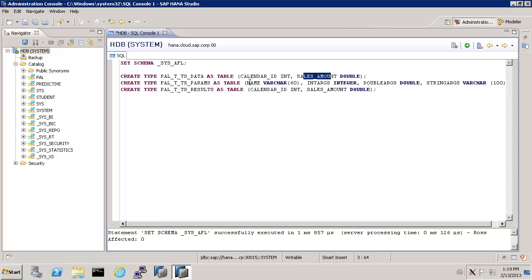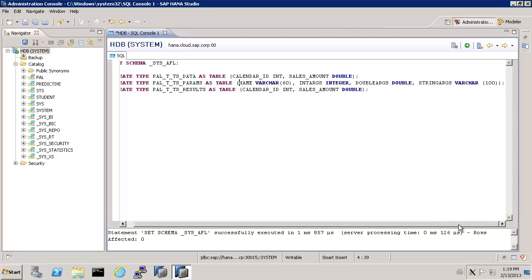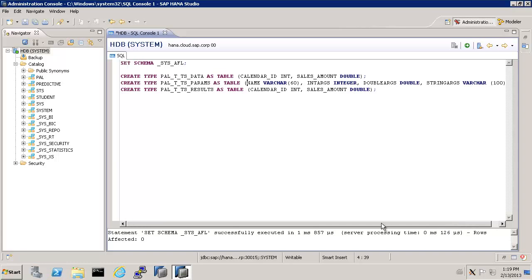We create a type that represents the structure of the parameter table, and this structure is in fact basically the same for every Predictive Analysis Library algorithm. We'll see more about that in a moment. And then we also create a type for the results table. What we also then need to do is create something called a signature table.